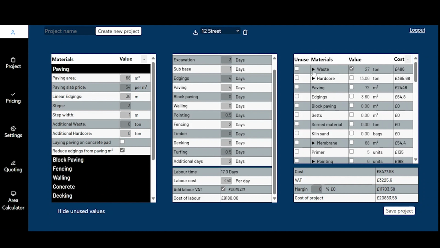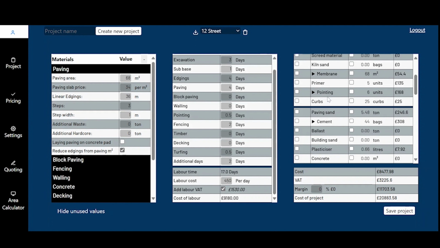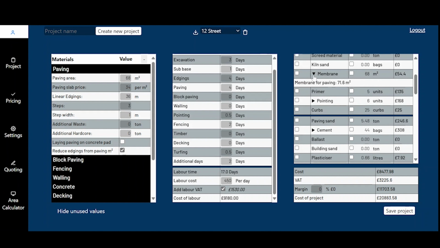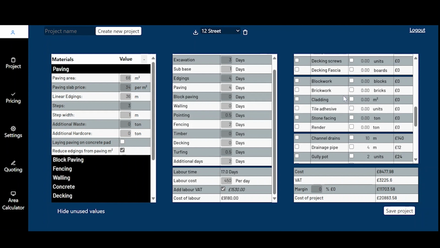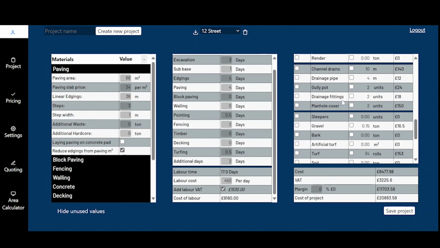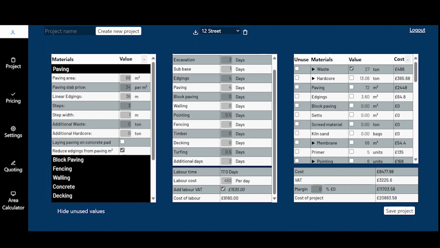We have drop-down menus, which will allow us to see where each material is being used. For example, if we have waste coming from separate areas of the job, we can see how much is coming from, or being used in that particular area. If we do not need to use a specific material that is listed, we can simply tick the unused checkbox, which will revert the quantity and cost to zero.